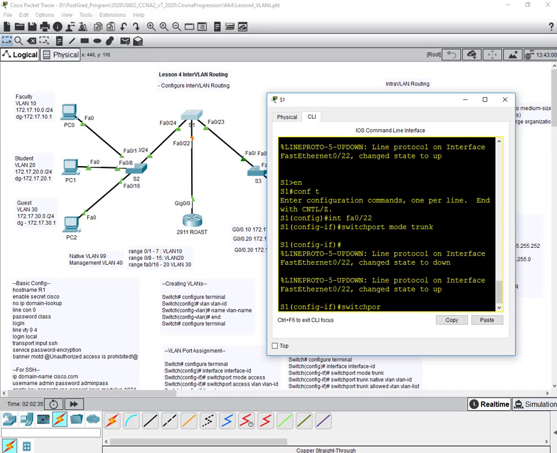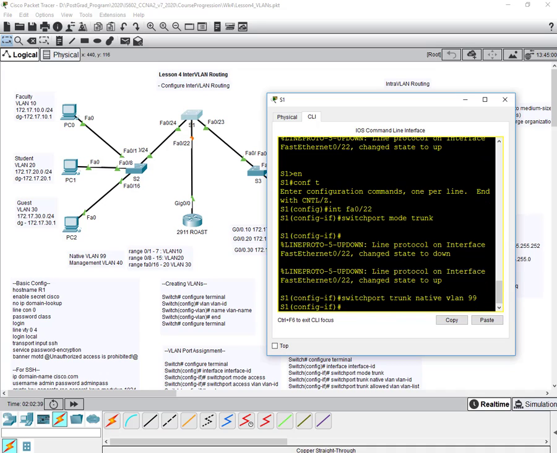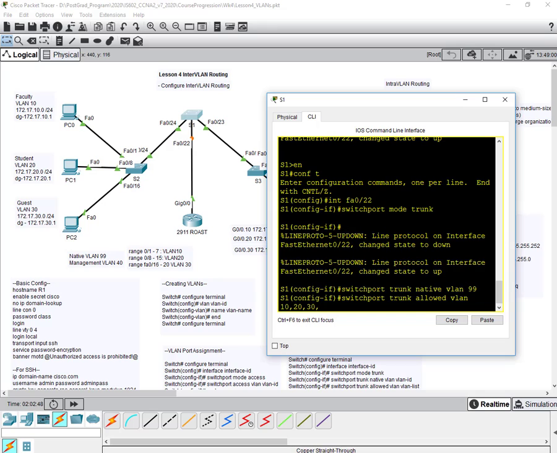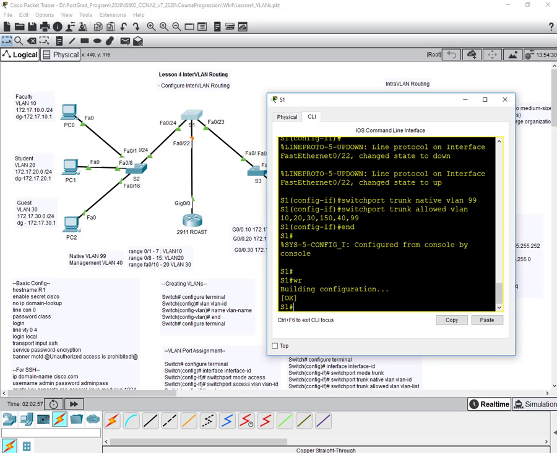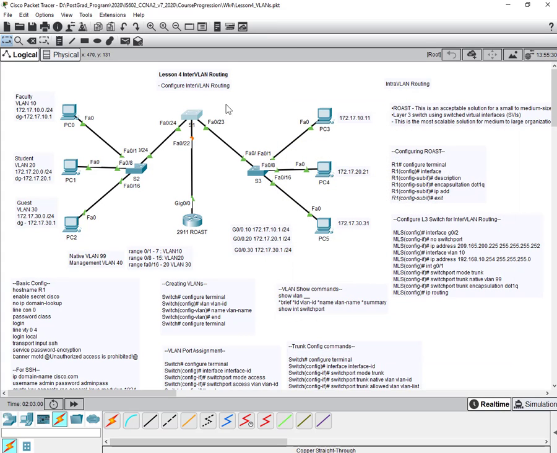Switchport trunk native VLAN 99, switchport trunk allowed VLAN 10, 20, 30, 150. I need to add 40 as well, and 99. And wr, save that. It will bring down the interface for a while and then up again.